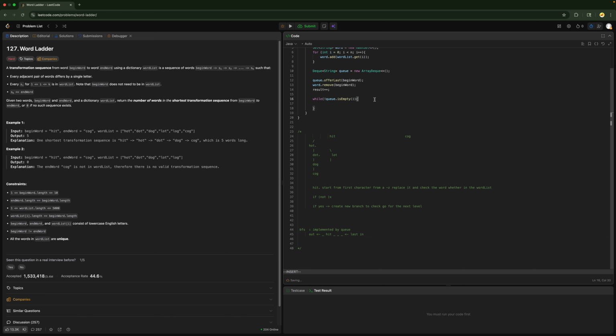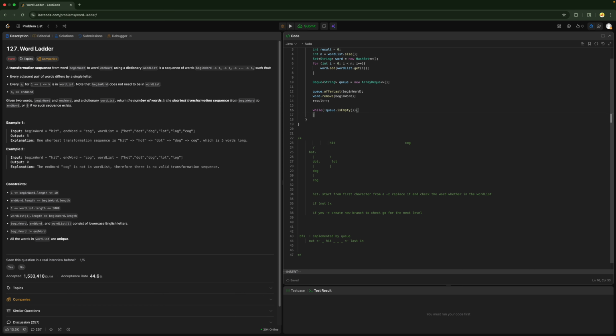So we want to pull out. And also I want to gather the size first, which means the current level size is how much? Queue size. Yeah, size is equal to this one, which means the current level is just 1. And then we can pick up one word, word is equal to poll first.